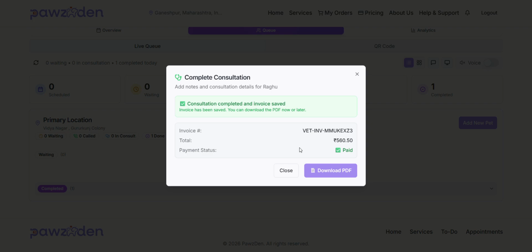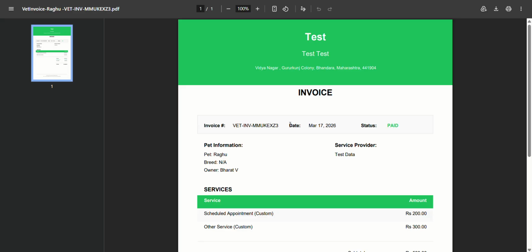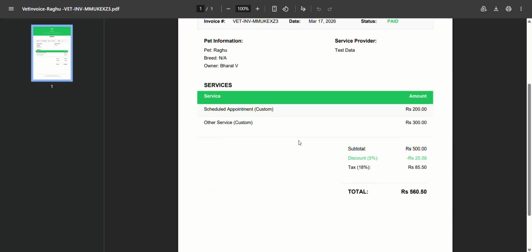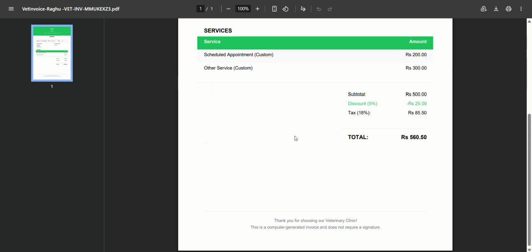After completing the service, you can download the invoice and share it with the patient, or you can do this step later also. But we'll just click on download PDF. It will generate an invoice for the current bill. As you can see, our invoice has been generated with all these details, successfully.